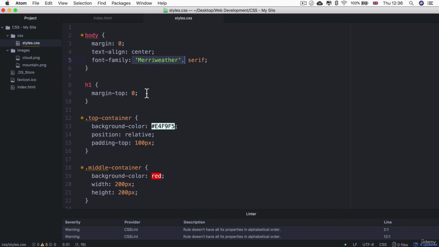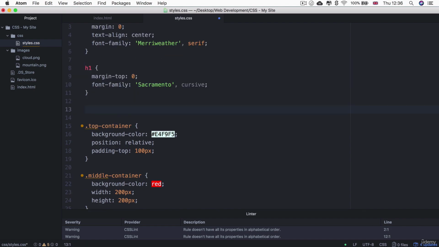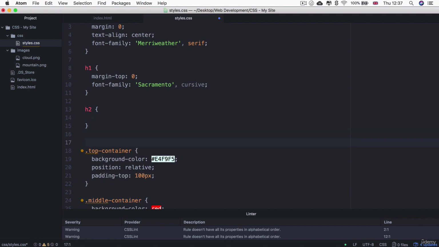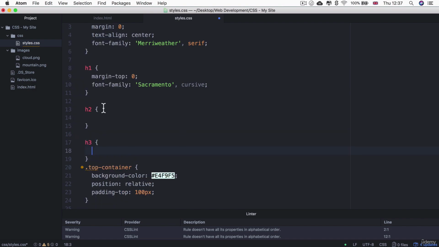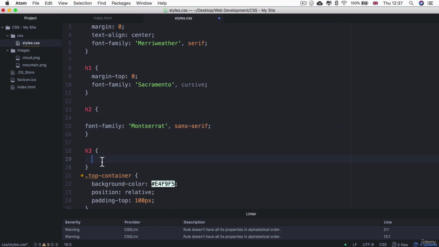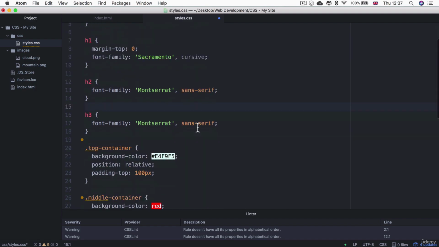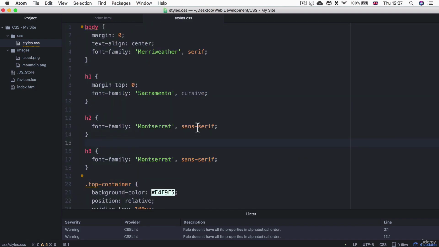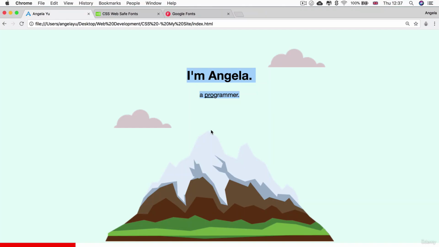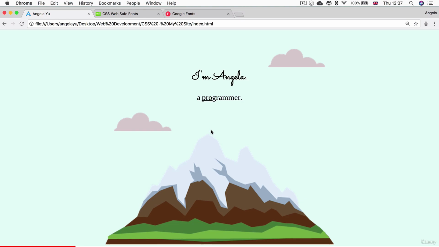Now for my H1, I'm going to use the Sacramento, and for my H2 and also H3s, I'm going to use the Montserrat. So let's go ahead and put those in there, and let's just hit beautify to rearrange everything, and let's hit save, take ourselves back over to our website, hit refresh, and voila. Our text is now beautifully styled using the fonts that we chose from Google Fonts.